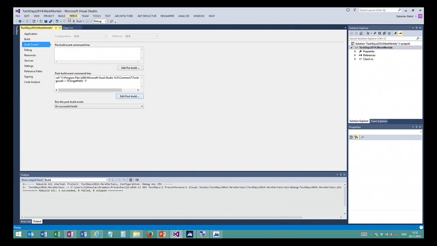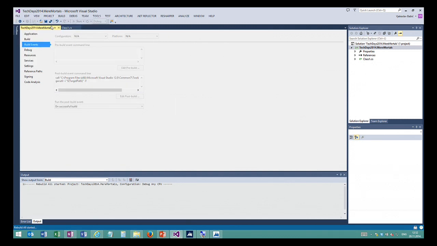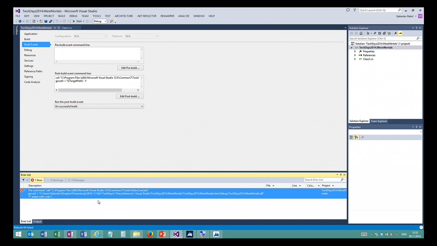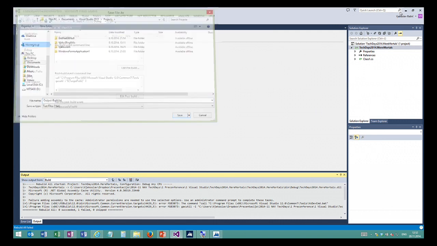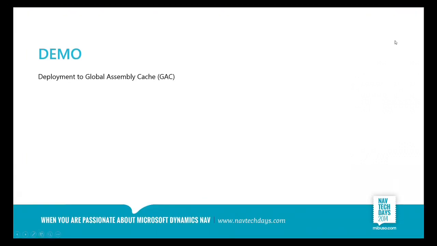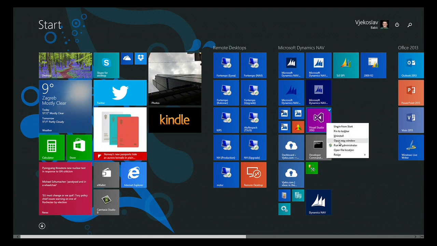So when I build this solution, okay, I got an error. It has failed. There are two things I need to do. If I take a look at this output, it will tell me that there was a failure adding the assembly to the cache because administrator permissions are needed. So it's not the signing problem, it's actually another one. To fix that, you need to run Visual Studio as an administrator. That's the first thing I will do. So I will close Visual Studio and then run it as admin.